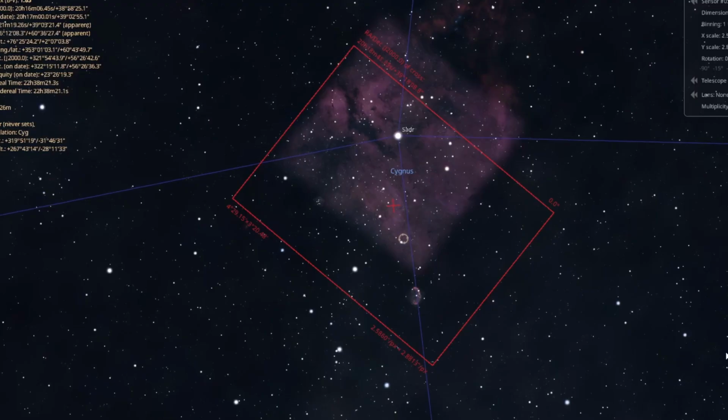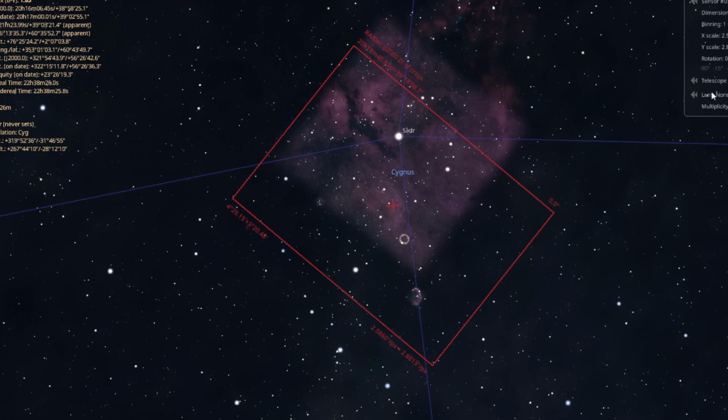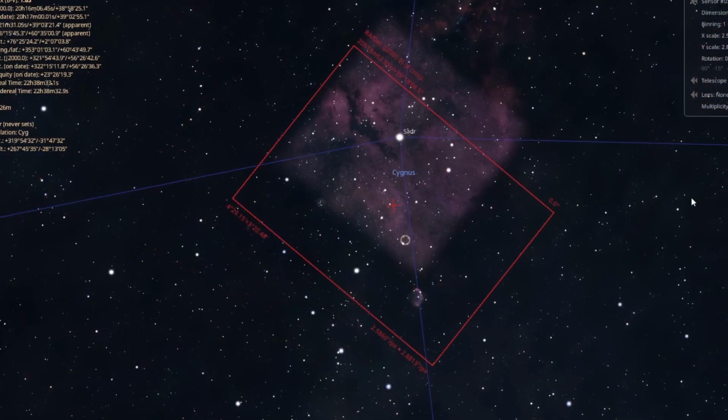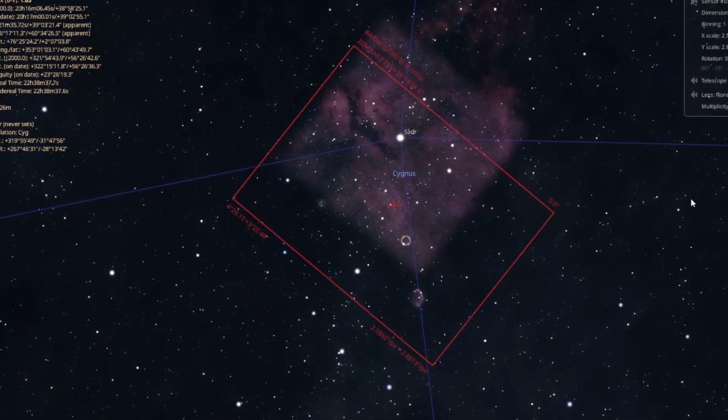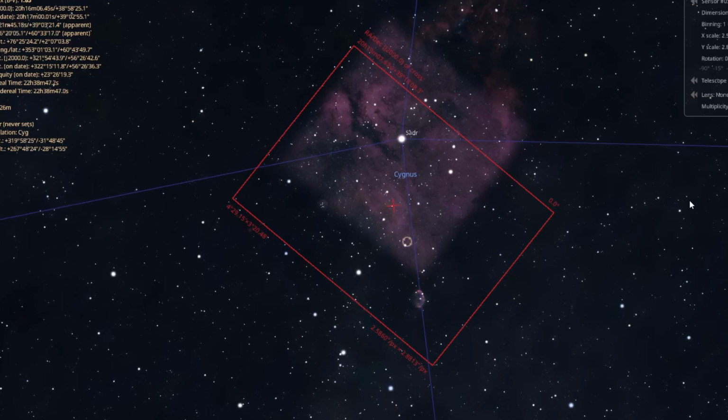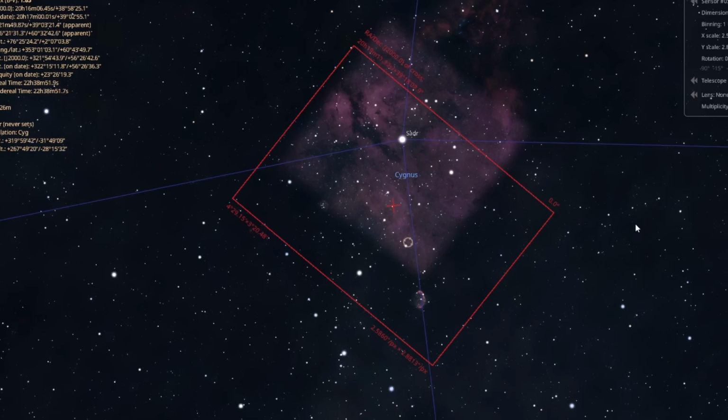Because this region covers quite a large part of the sky, I'm going to be using the Askar 300 FRA astrograph in order to get everything in, along with the APS-C size sensor of the ZWO 2600 MC Pro. Also, because it's an emission nebula, I'm going to be using the L-Extreme dual band filter.